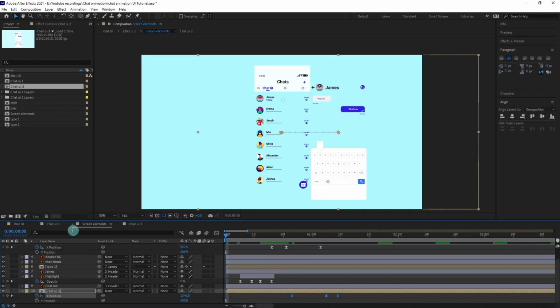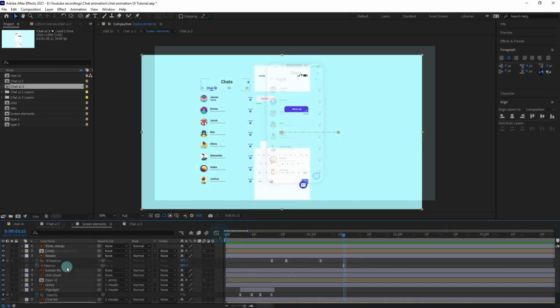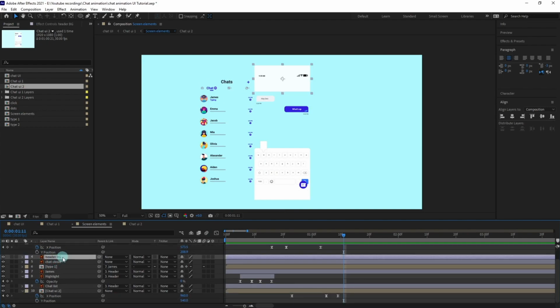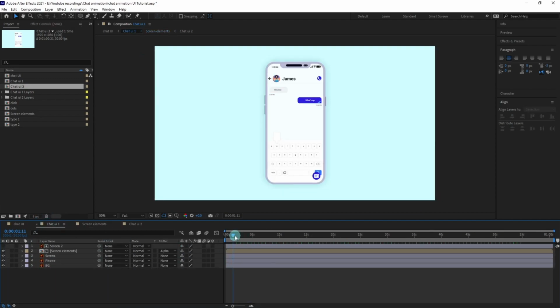Let's check our animation from this window. Okay, so the header background should be below this layer. So let's check out now. Alright, it's looking pretty nice.